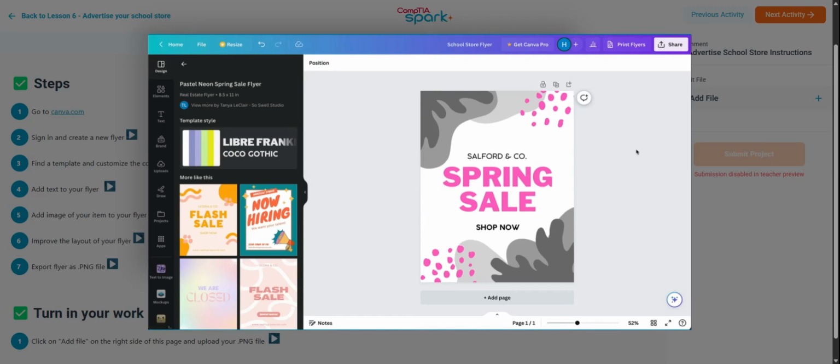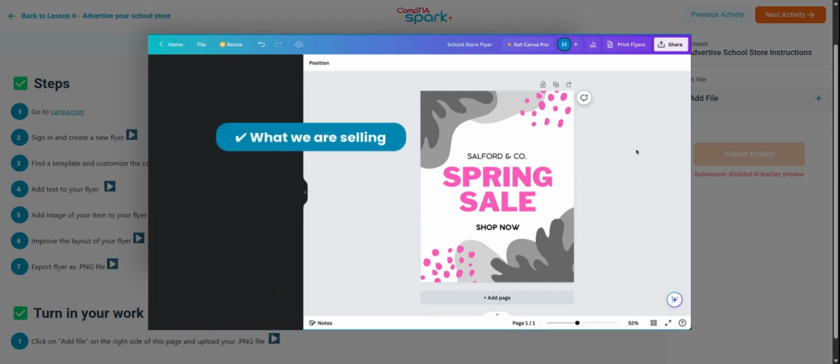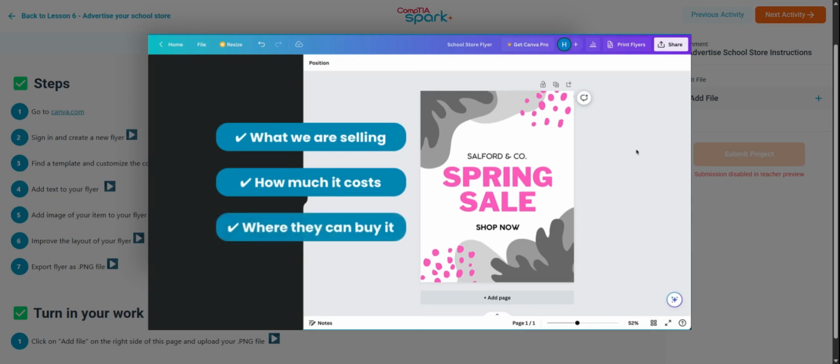We want to include text that says what we are selling. So we need text that says 3D printed keychains, or whatever you think will appeal to your audience. We need text that says how much it costs, so whatever your dollar amount is from your pricing activity. And we need to let people know where they can buy it. So those are the three things: what, how much, and where.